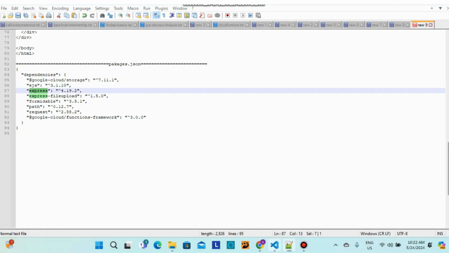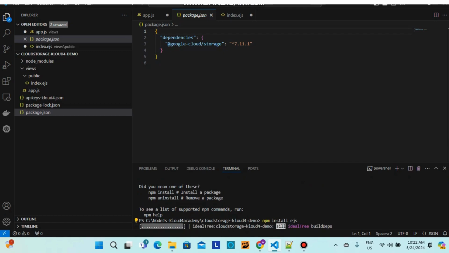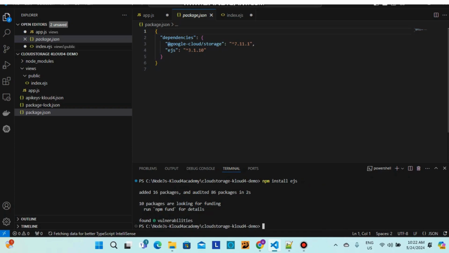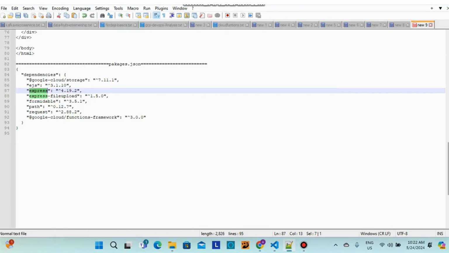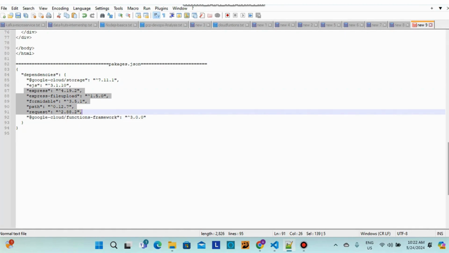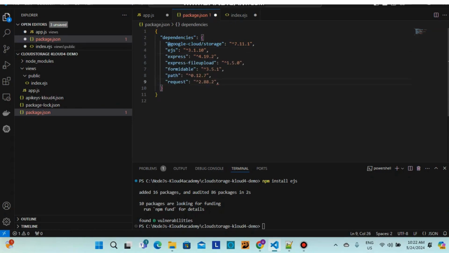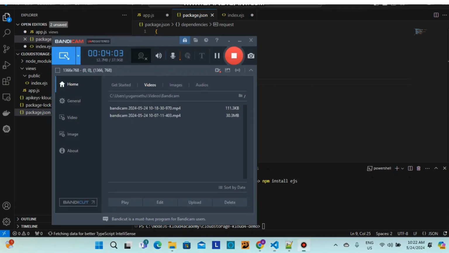And then Express we have to install. So we can install one by one, or you can copy the dependencies, like Express and the Google framework, everything you can copy. These are the dependencies that are required. I'm just copying the dependencies. Okay, dependencies are copied.